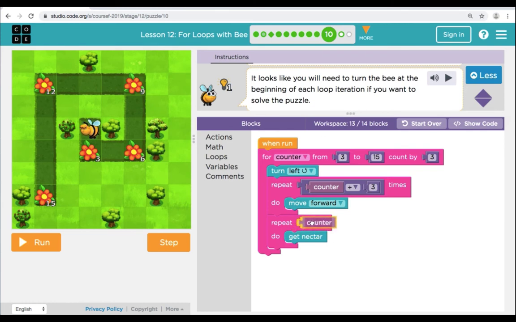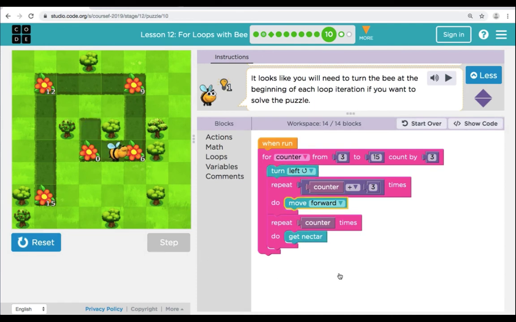In our repeat loop for our nectar, we're going to bring over a second variable for counter so that it can keep track of the nectar for the bee. We have our for loop set from 3 to 15 with an increment of 3. Now when we click Run, we can see both of our counter variables are working.